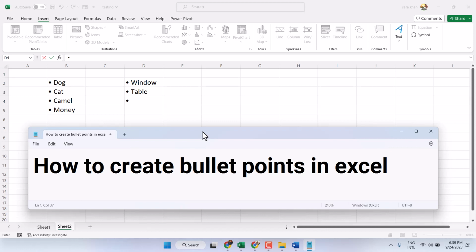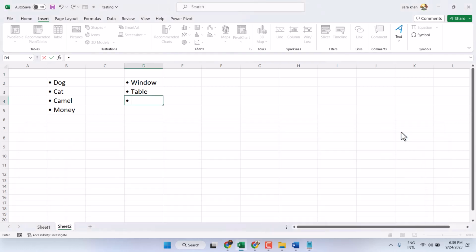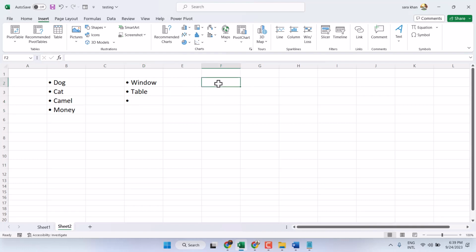So there is no default method to insert bullet points like Microsoft Word, but you can try this trick. Like you want to create bullet points here. So firstly, select your cell, press Alt plus 7 on your number keypad. So you can insert this bullet point. Alt plus 7.